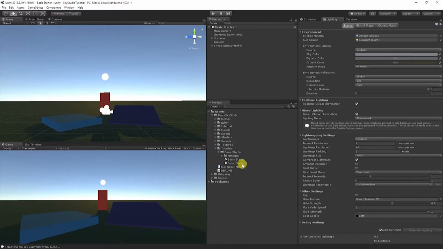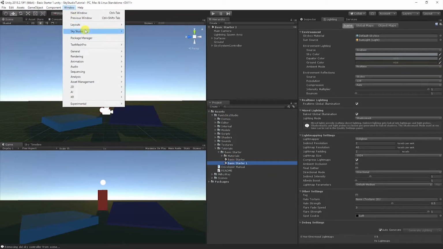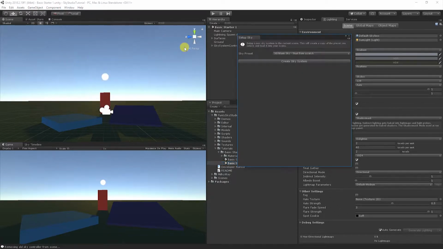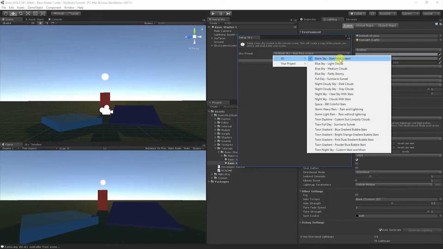Before we do that, let's go ahead and make sure we're all looking at the same thing. Let's go to Basic Starter. This is a tutorial scene that's inside of the Sky Studio folders, Tutorials, Basic Starter. And let's go ahead and set up a new empty sky profile. Go to Sky Studio, Set up Sky, 3D, and let's pick blue sky with light clouds.